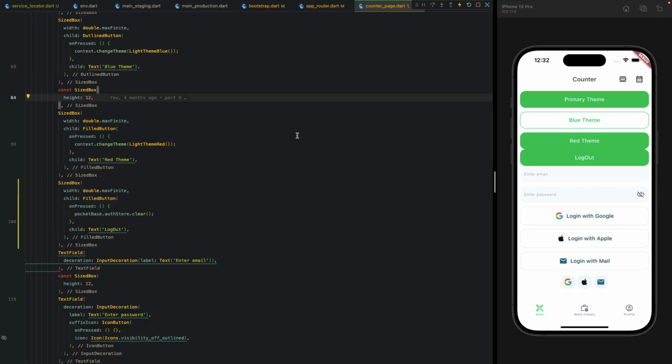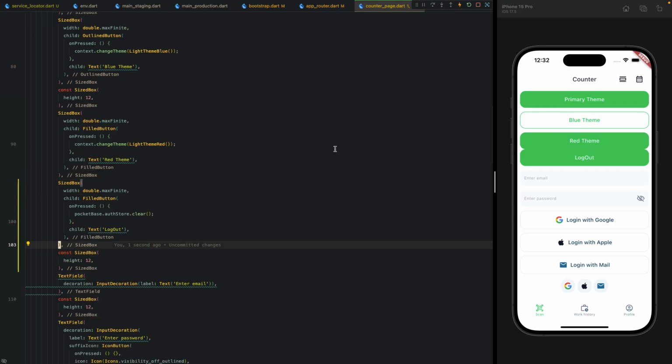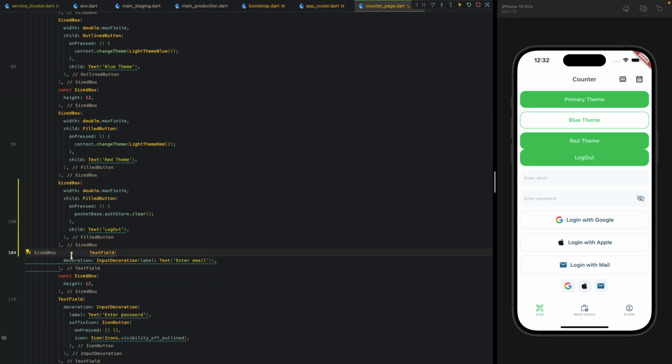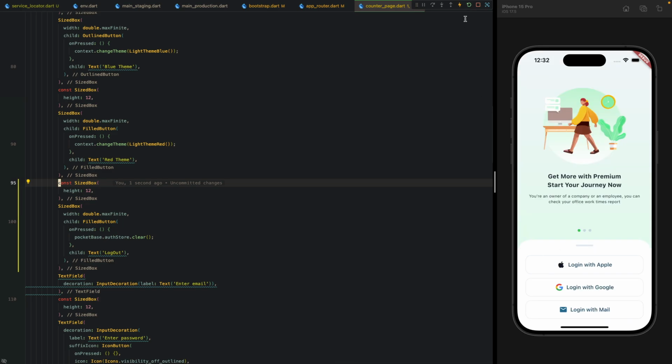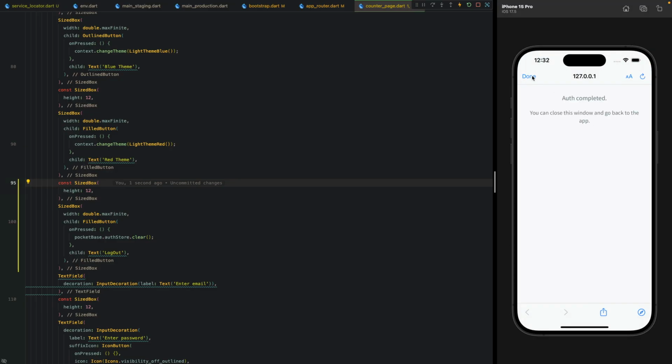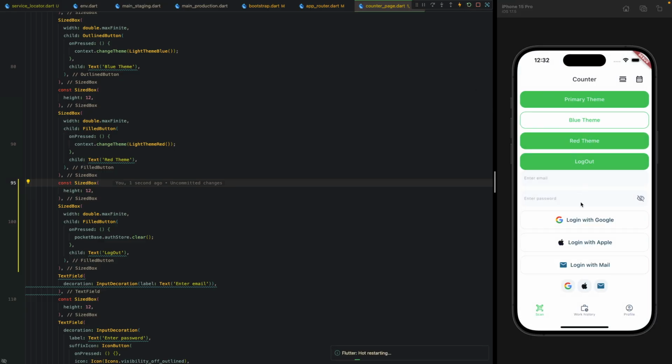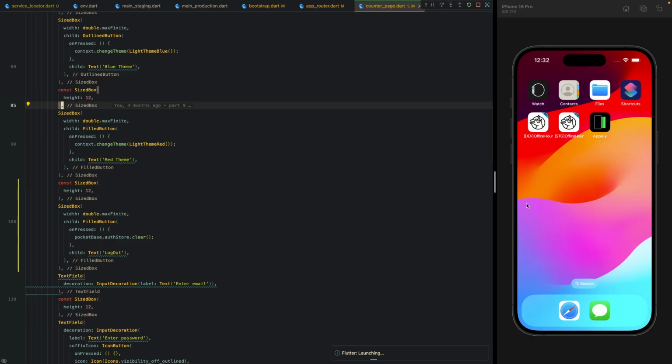So just need a little bit of spacing here. Okay, not here, but here. So we press the logout button and it should clear the auth stored data. Now if we rerun the app, it should take us to the onboarding page. And if we again rerun the app, it should always take us to the onboarding page. As you can see, now if we log in, the authentication is done. And if we rerun again, it should always take us to the counter page. See that even if we kill the app and rerun it again, it will take us to the counter page.